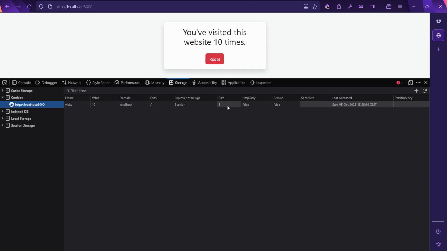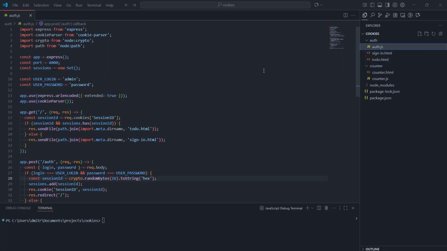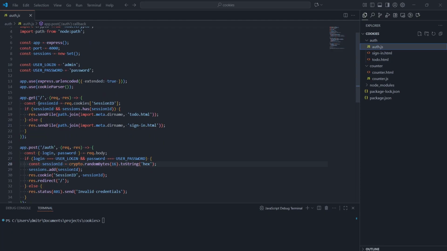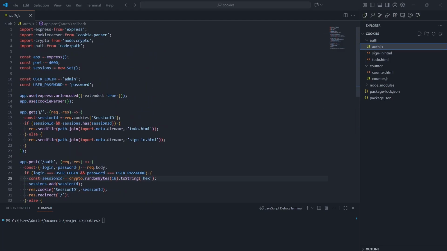That's how cookies work. Now let's take a look at the second server. It's a more real-life example than the previous one: authorization. And it has 3 handlers, one GET handler and 2 POST. The first one is where we get the session ID from cookies, then check if we have a session ID from cookies, and if sessions, which is our kind of database, has this session ID, we show the to-do HTML page.